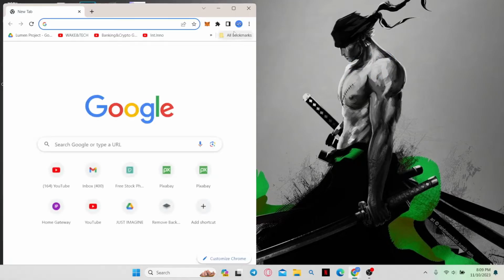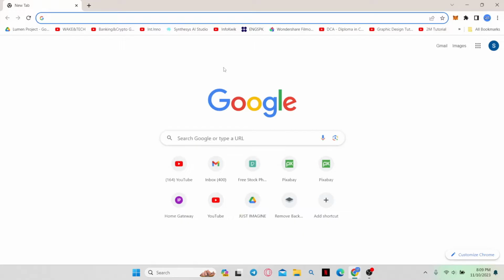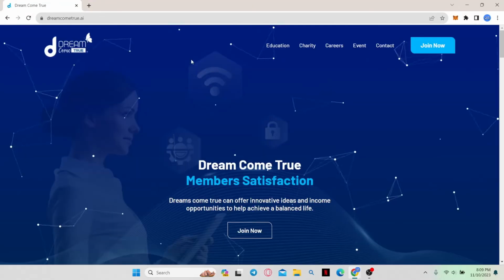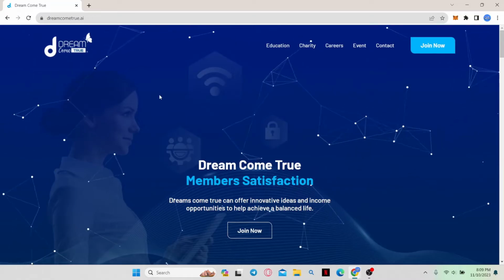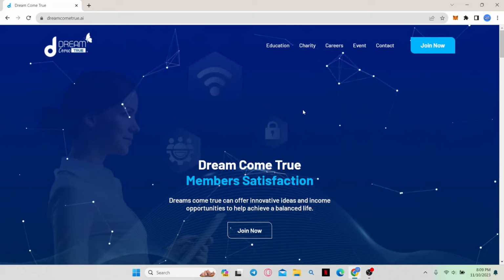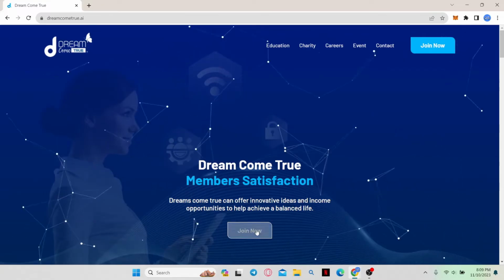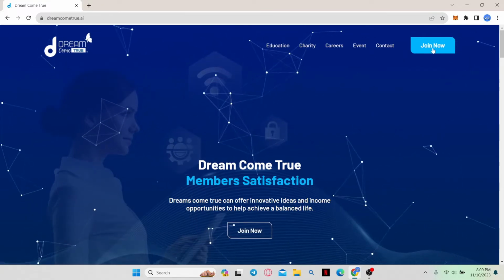First of all, open up your web browser and then in the address bar type in dreamcometrue.ai and press enter. You will now be taken into the official DreamComeTrue website. Now in order to sign up and create a new account, click on the Join Now button at the center of the page or at the top right corner.